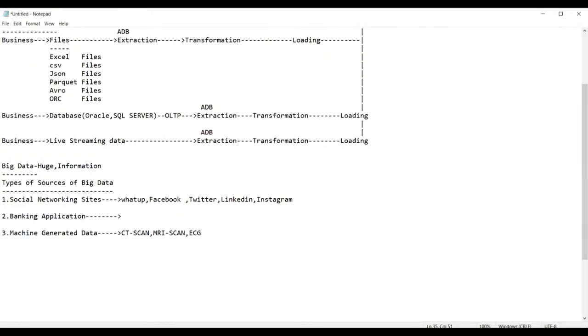These are all the machines which generate some data. Am I right, guys? These machines generate data, and this kind of data is also considered big data, that means a massive amount. The CT scan machine generates a very massive amount of data. So that is nothing but what is called machine generated data. Any machine which generates data, that is called machine generated data. That's it.